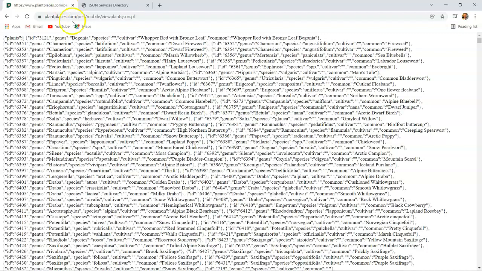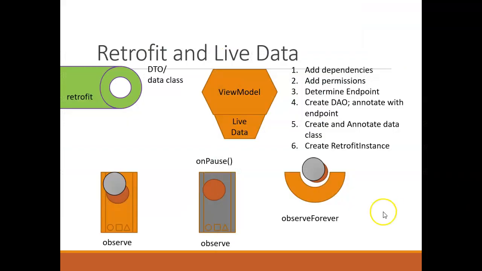So the role of Retrofit is to go fetch this data, parse it into objects of data classes, and then make those data objects available to us. And for us, we're going to consume that with live data. We will save the live data discussion for a later lecture. This lecture, we're purely concerned with the Retrofit parse.